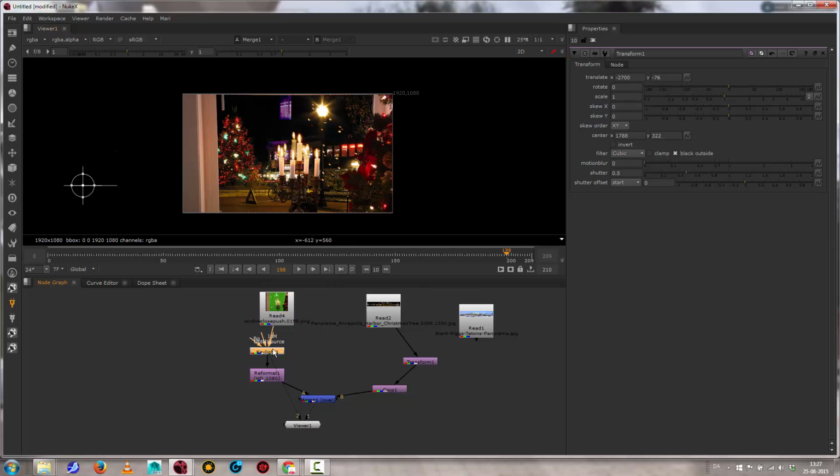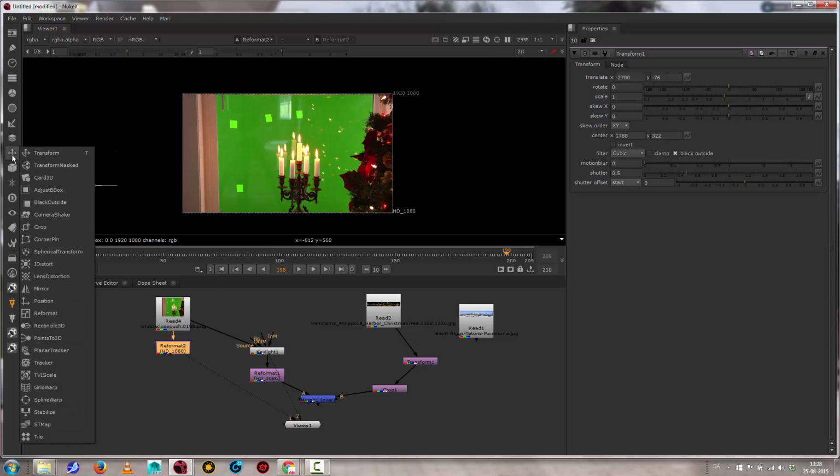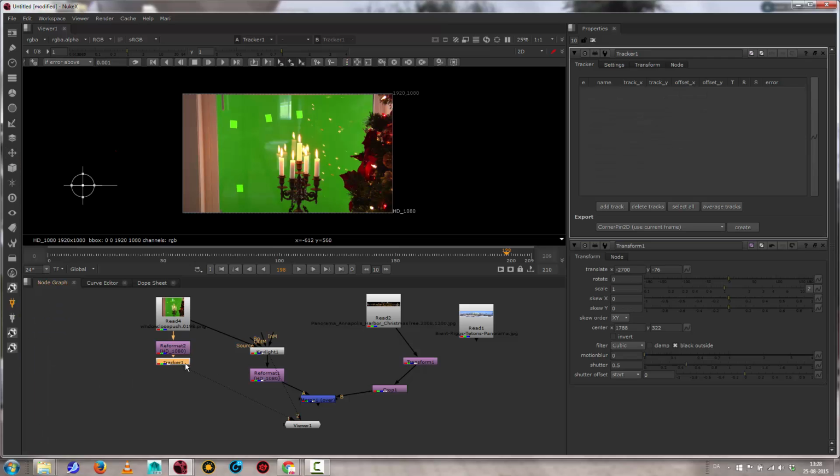So we'll go back to this one. I'll just do a copy and a paste of the reformat because I need that. But I want the markers to be there. And then what I can do is go and grab tracker. It's in the transform menu, so I go tracker. There we go. And in here I can track stuff.